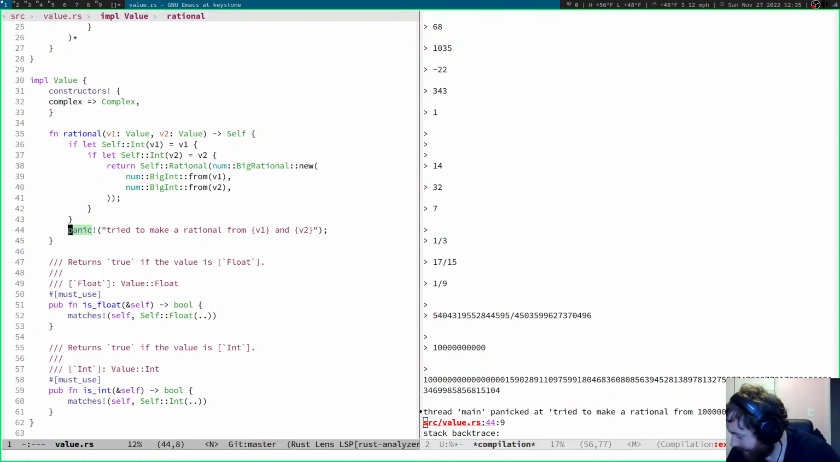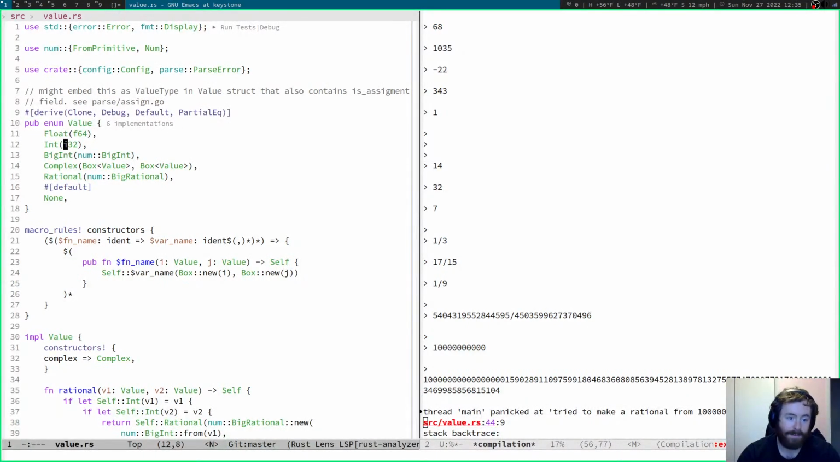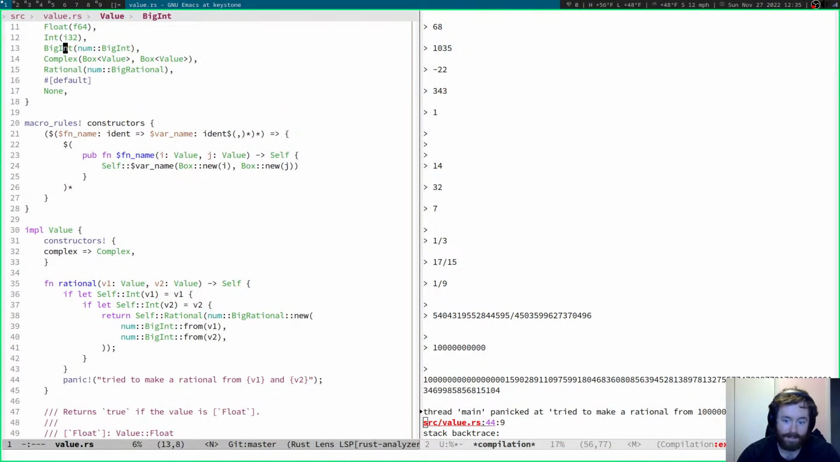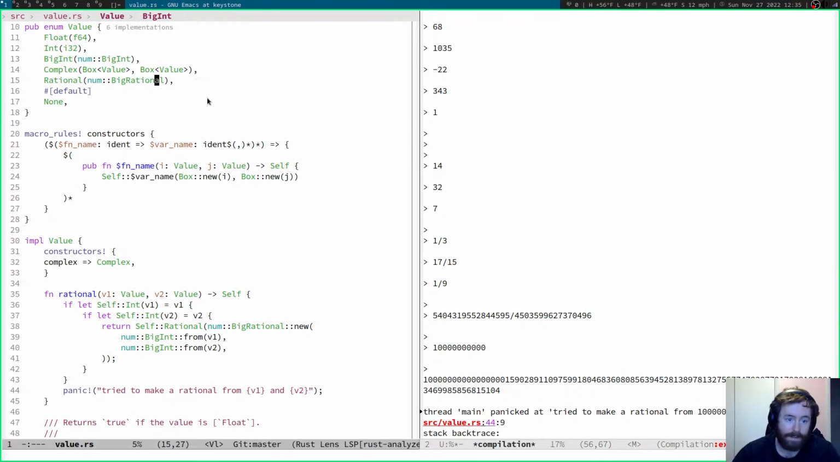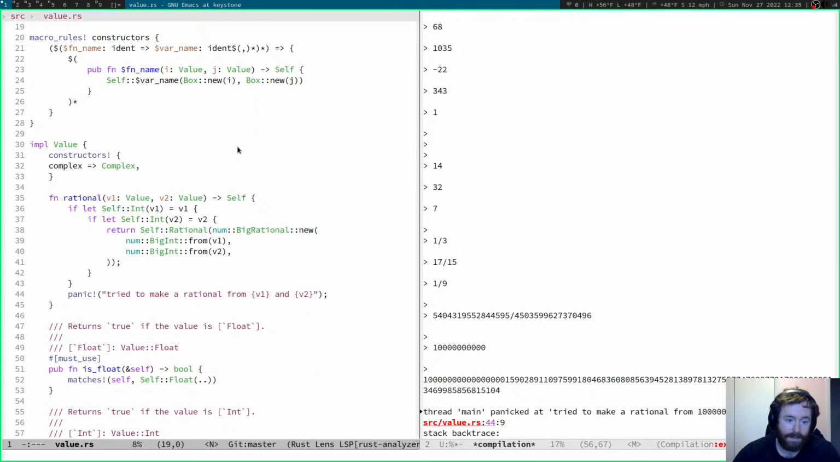Our ints might have to be big too. Oh, this is kind of sad. Yeah, we might just always use big ints. What number is this? 1, 2, 3, 4, 5, 6, 7, 8, 9, 10. Oh wait, no, I see what's going on.